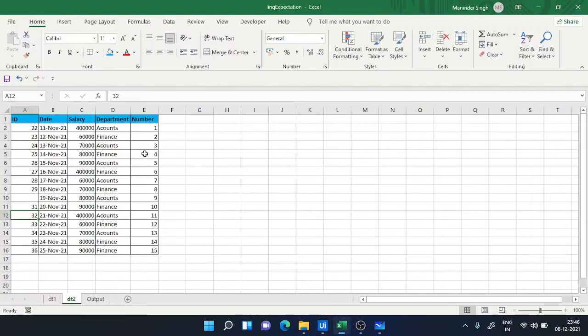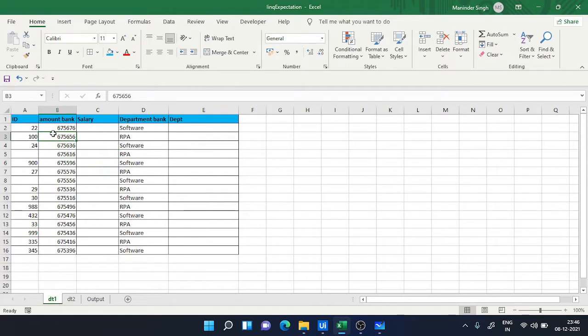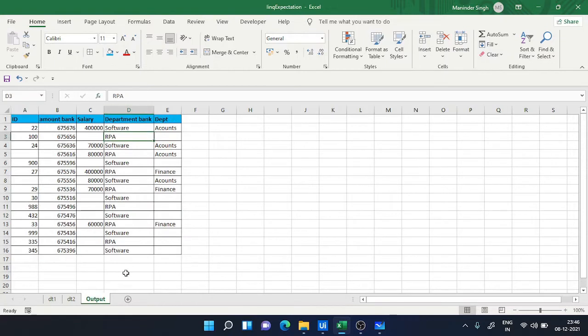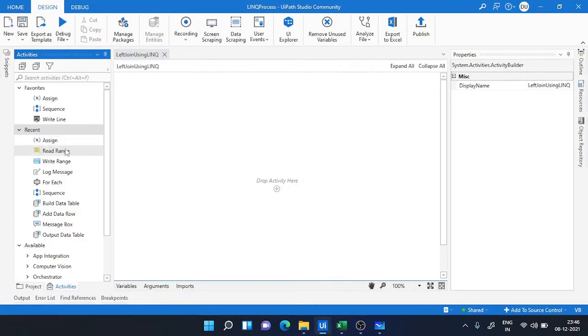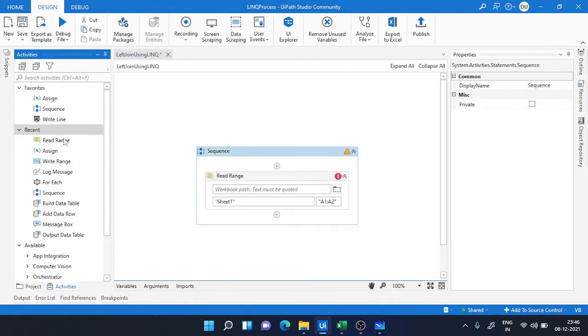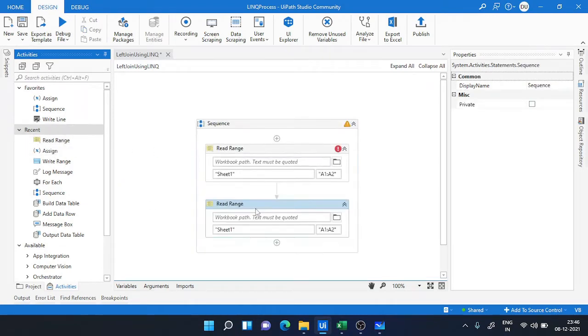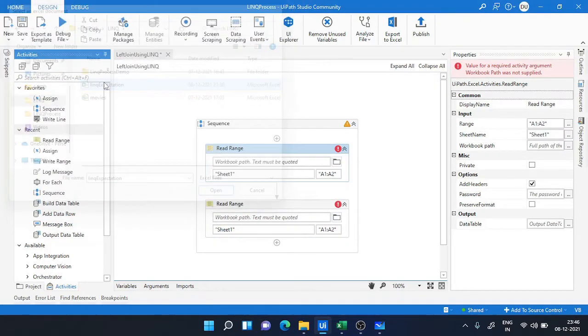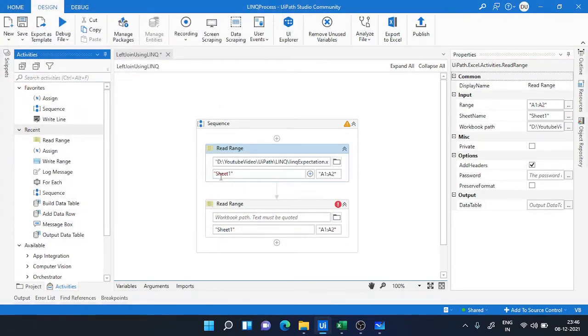So these are my two tables in which I'm going to implement left join. Okay, so this is table 1 and this is table 2 and this is the output which I'm expecting. Okay, so let's go to UiPath and let's take read range. So I will take one read range and another read range to read another sheet. So let me go to my file link. Okay, I will take my sheet 1. So this is my sheet 1.